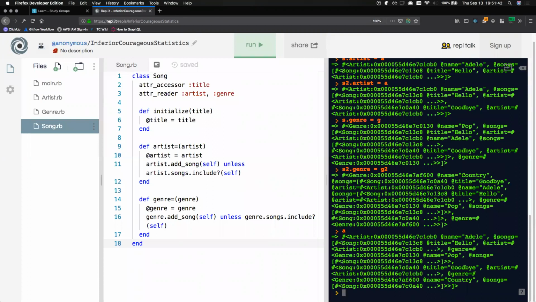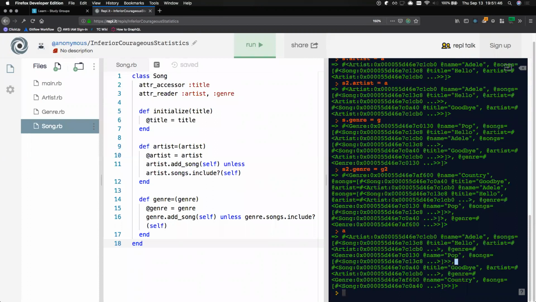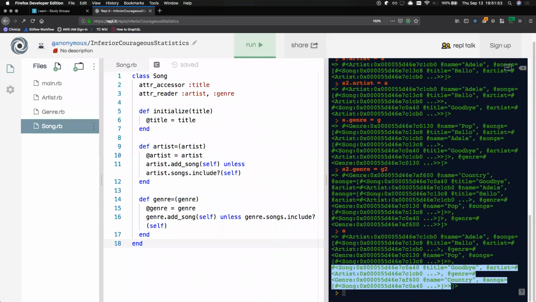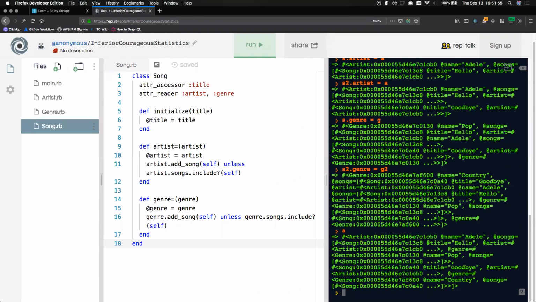And then we finally get to the end of that, I believe is here. And then we start our next song object, the title goodbye, and that ends, and we have the end of our songs array.